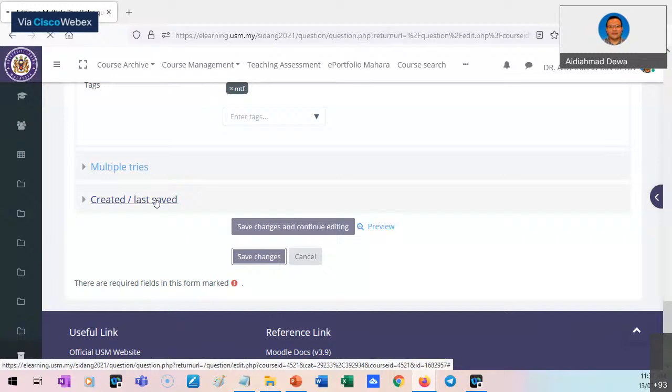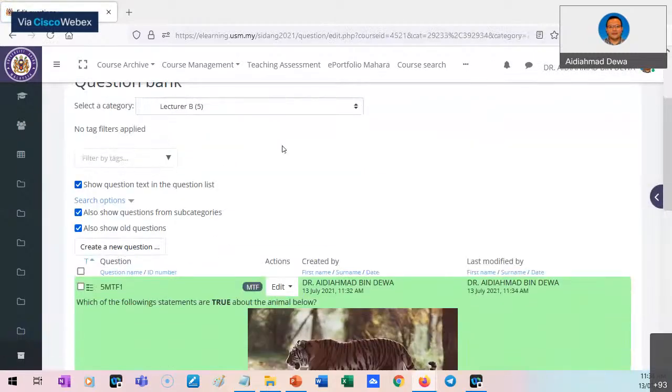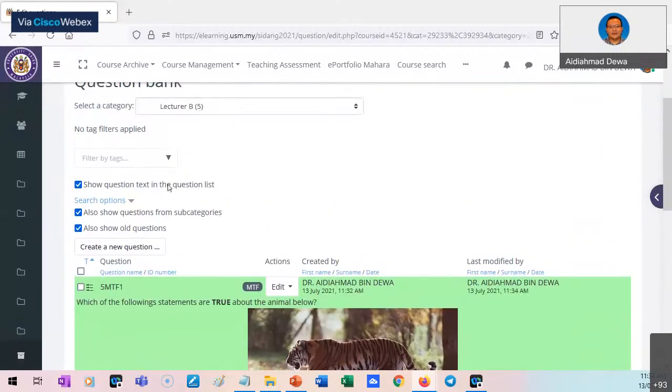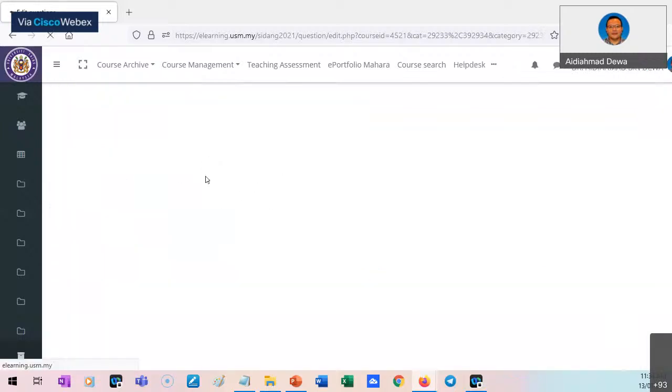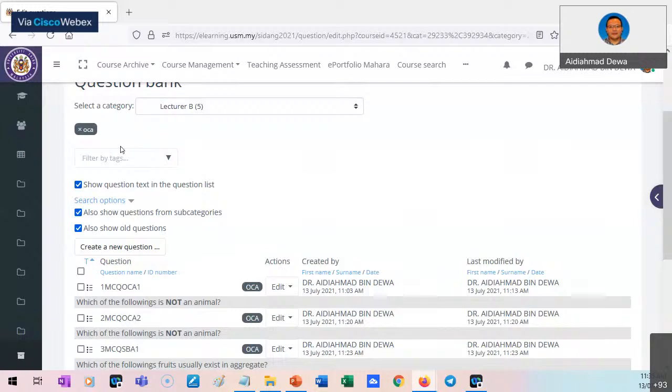Okay, what is the important about this tagging? Let's say you want to filter, right? Now you have so many types of questions, MTF, OCA, right? So let's say you want to know out of these questions, how many, or just list the questions of one correct answer. So you just click there. So the system will choose only the OCA. That's the only use of this filtering system using the tag.